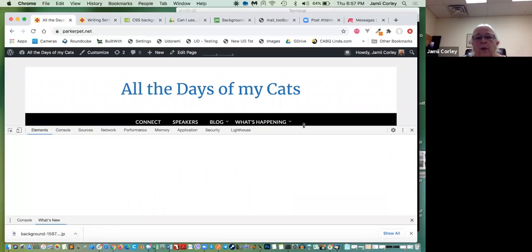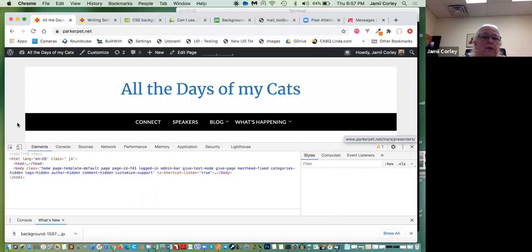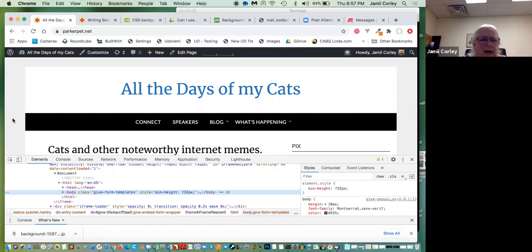I'm using Chrome right now, and Chrome has an inspector built in. So does Firefox, and so does Safari, and so does Edge these days. So most of your major browsers are going to have this tool built in. And what this allows you to do is it allows you to dig into what the actual elements are on the page and figure out how they're styled.